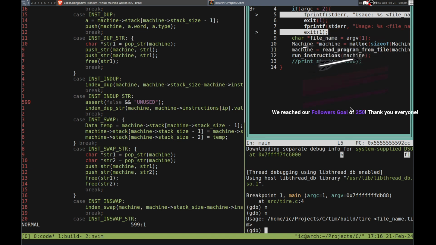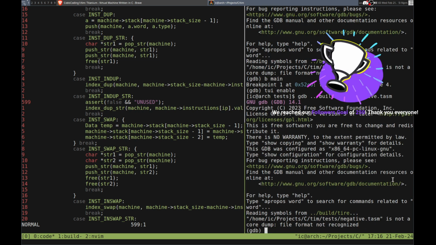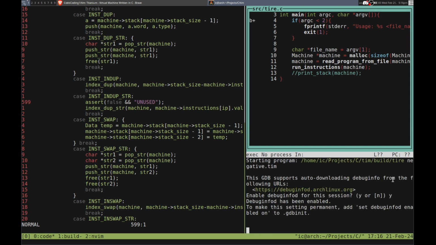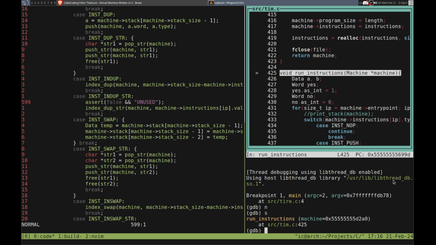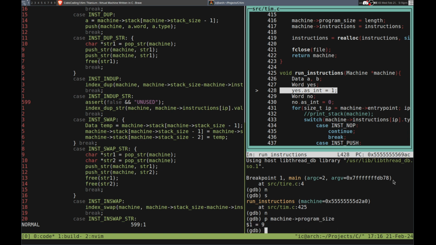Okay. That did not work. That was loud. Okay. We need to run with, I don't remember what it was. It was, yeah, negative. Okay. So, negative. Okay, yes. Let's do that. Let's step in here. So let's print the machine program size. Let's go.